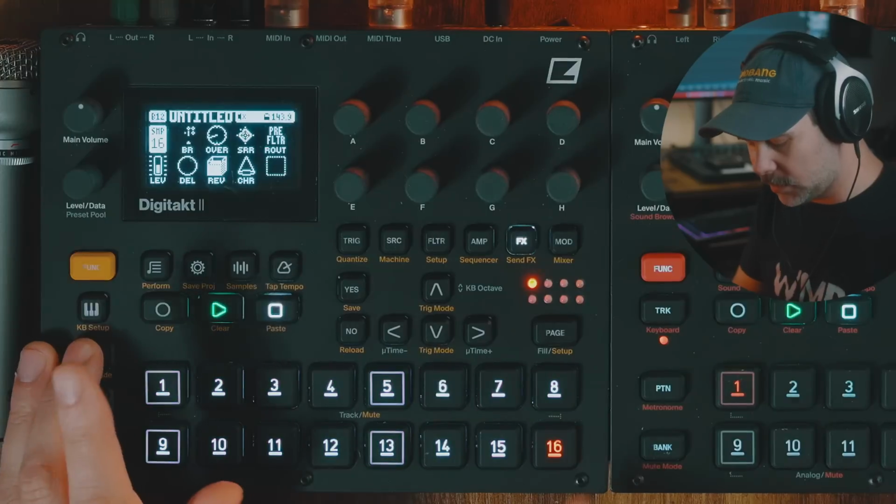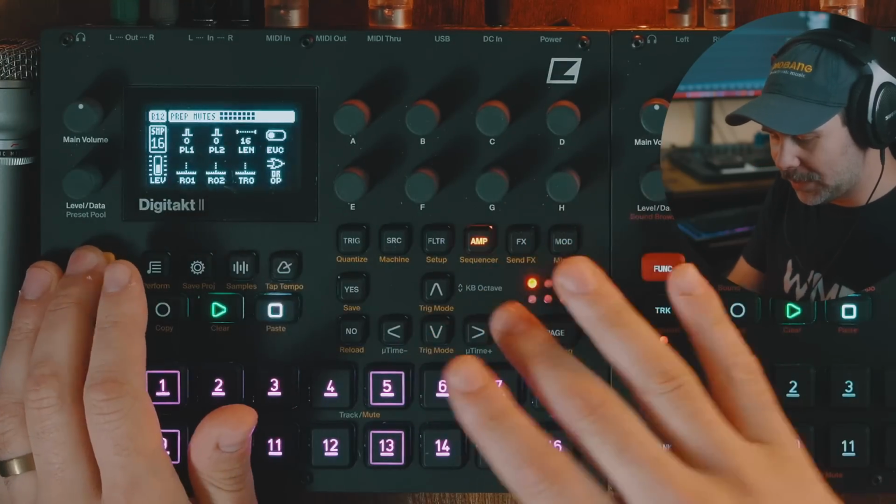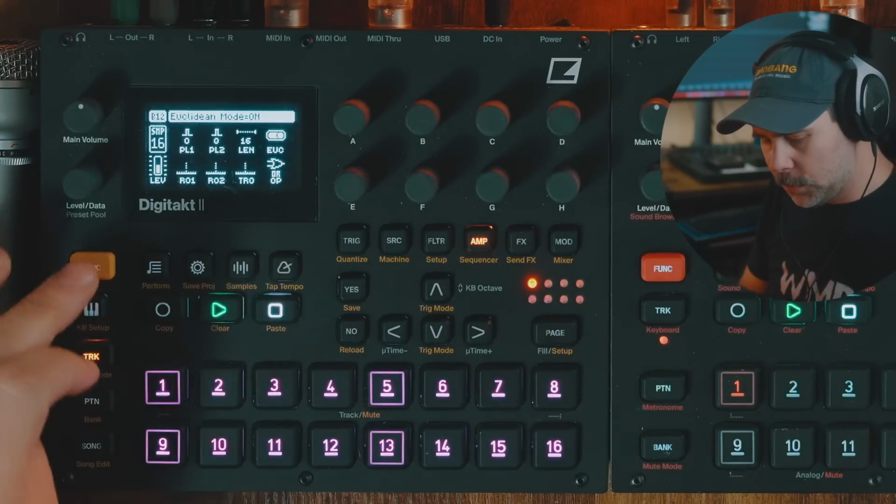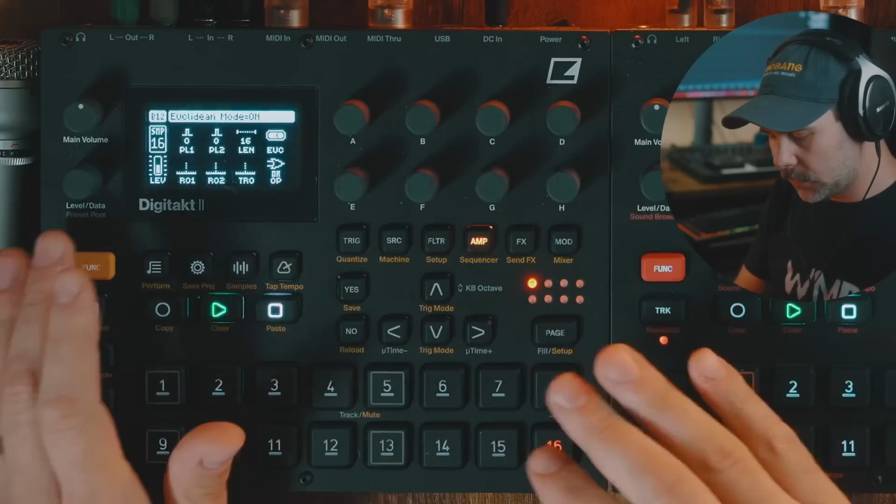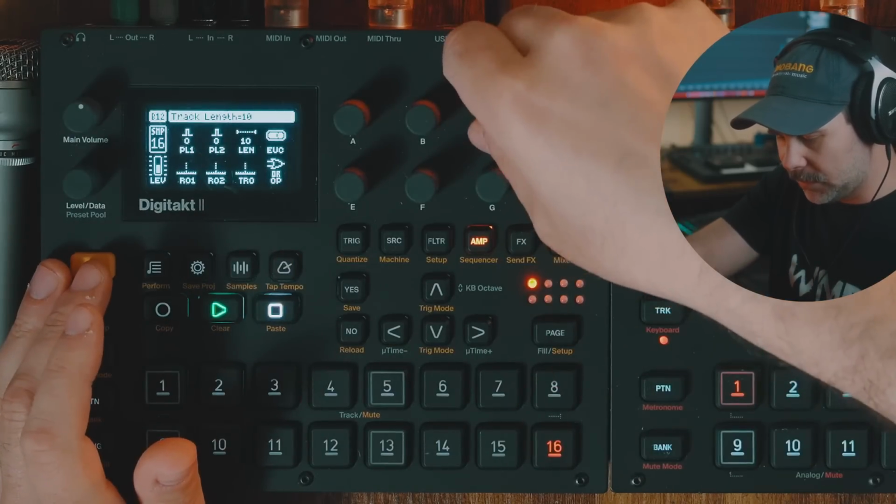Techno. But we could explore something else. So here's an idea. Check this out. Let's go to track 16. Turn on the Euclidean sequencer. Turn that sucker on. Let's keep the step count down to like 10 or something.